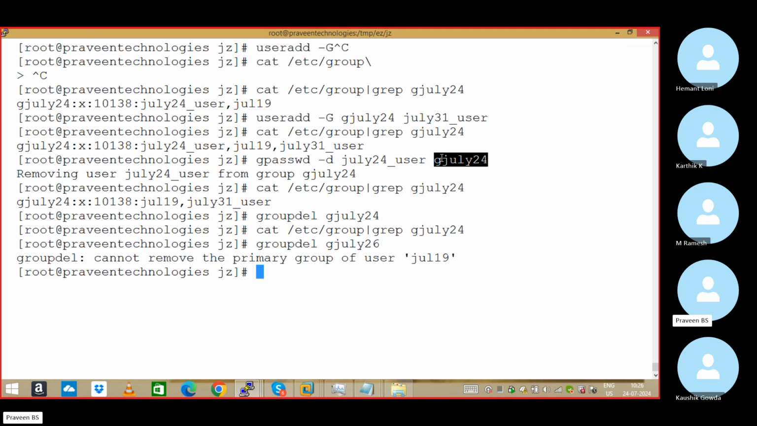Your condition: there is one group with 100 users. Please understand, please keep your mind here. The second group July 24 got deleted. July 26 is not getting deleted because it is a primary group.